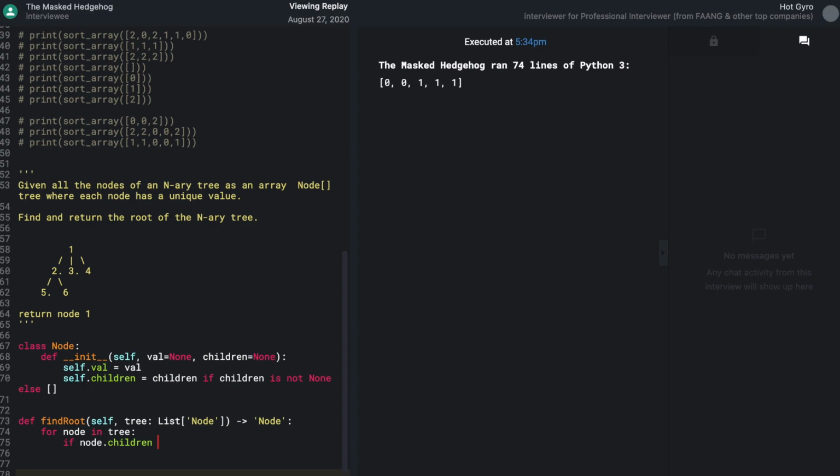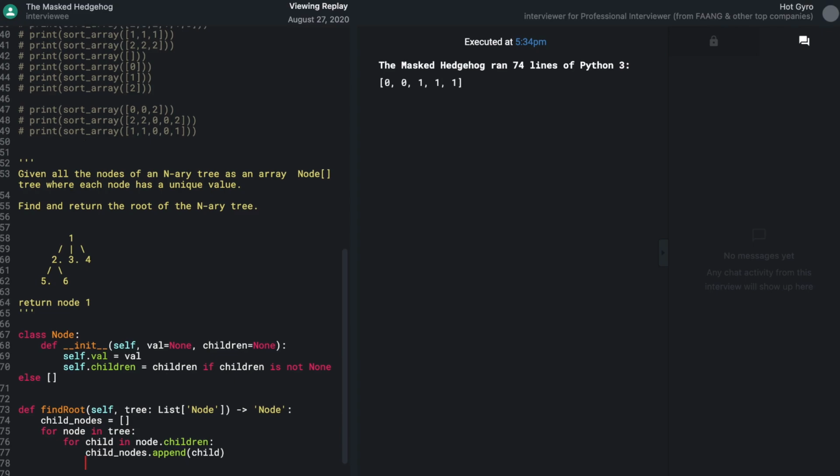I was trying to identify nodes which are children. So, if node dot... what I first have to do is collect child nodes. I have to do this. Now, for child in node dot children, child nodes dot append child. So that's what I did here.